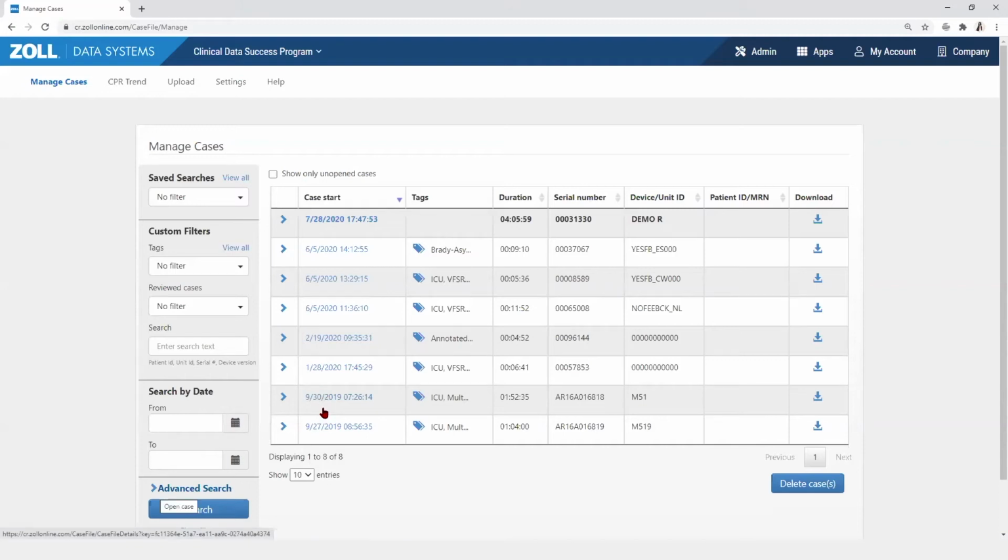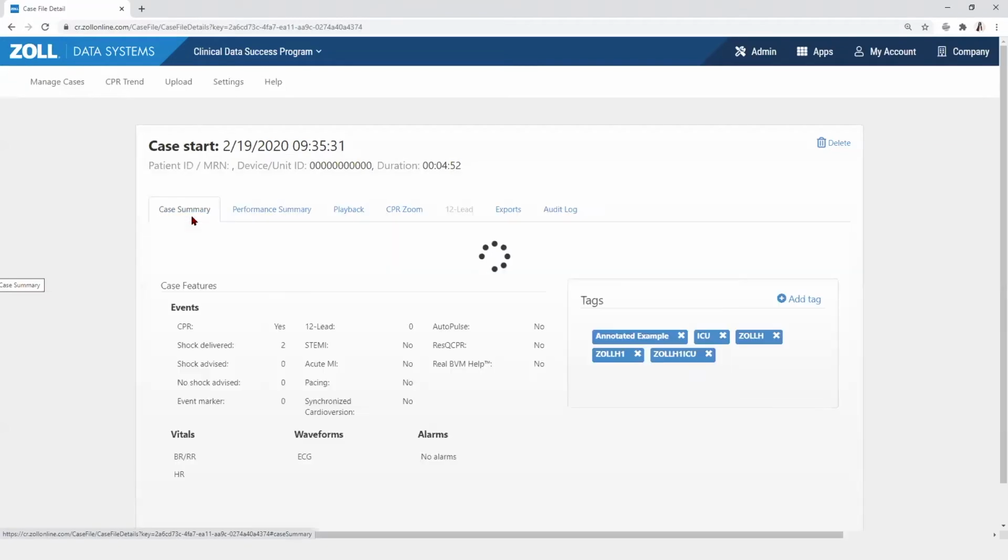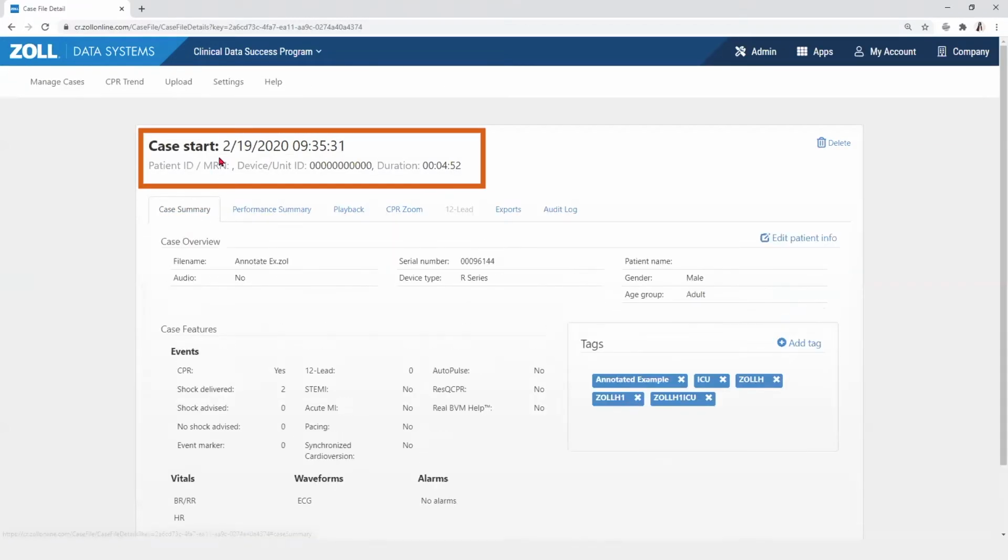When you open a case file from the Manage Cases page, you will first be taken to the Case Summary tab. The Case Summary tab displays the date and time of the case, as well as the duration of the case. Any patient ID, medical record number, device ID, or unit ID will also be displayed at the top.